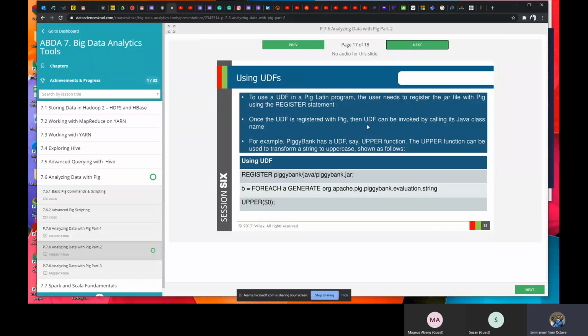When it is registered with Pig, it can be invoked by calling its Java class name. For example, piggy bank has a UDF. I hope people know about piggy bank. The upper function can be used to transform a string to upper case. So first of all, you register the piggy bank directory, and this is the jar file, piggybank.jar, and say B is equal to.